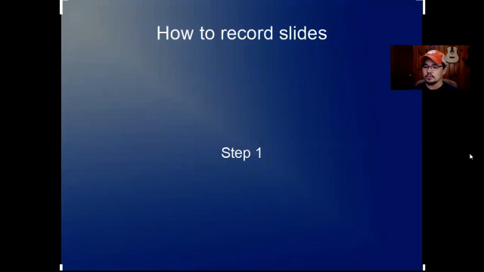Step two, make sure you go to camstudio.org and download Camstudio. Step three, make your slides. Open up OpenOffice and go to presentation and start making your slides. Step four, start a slideshow.